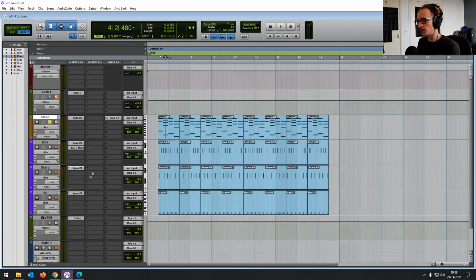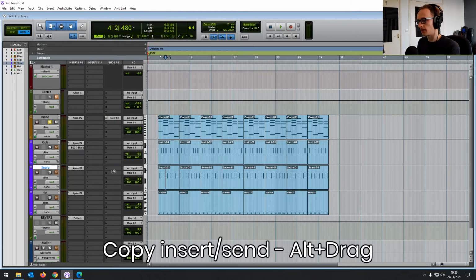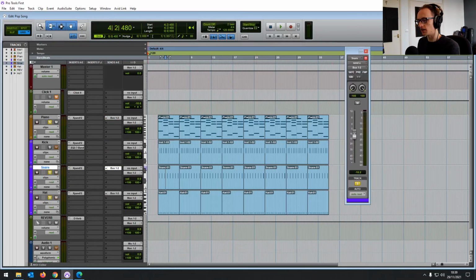And then what we can do is exactly the same thing on the others. But rather than having to set that bus up again, we hold the Alt key and drag. It's going to copy rather than move. So that hi-hat, snare, and piano, they're all going to be going to that same reverb now. And you can hear it's got the reverb on the hi-hat and snare. But then if we add that kick in, you'll hear that there's no reverb on the kick because we're not sending that one.